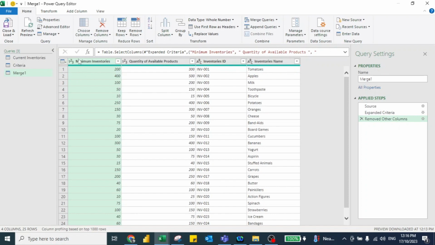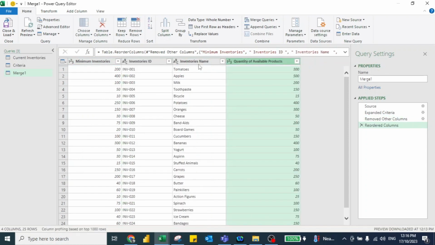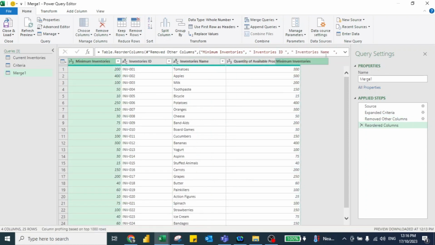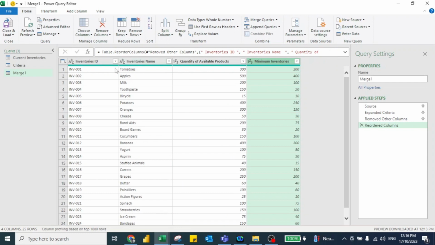So let me arrange this accordingly. I put the quantity of available product over here, and I want to put the minimum inventories over here. So basically we have inventories ID, inventories name, quantity available products, and minimum inventories.